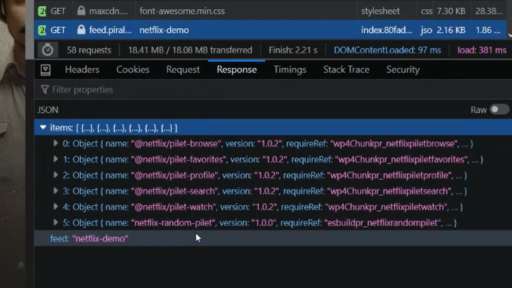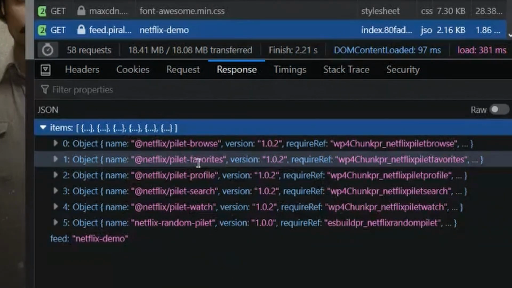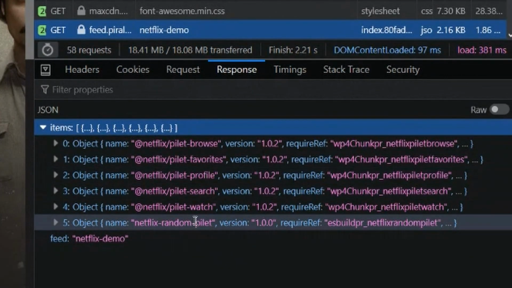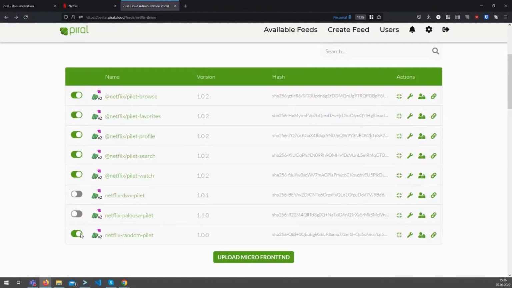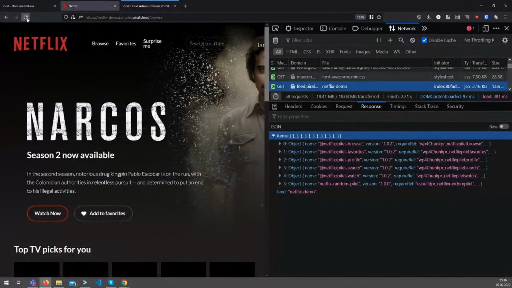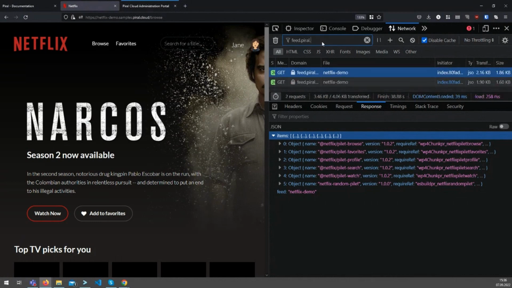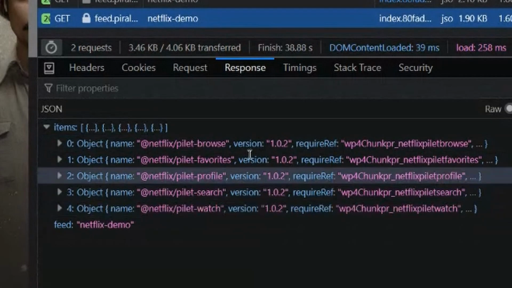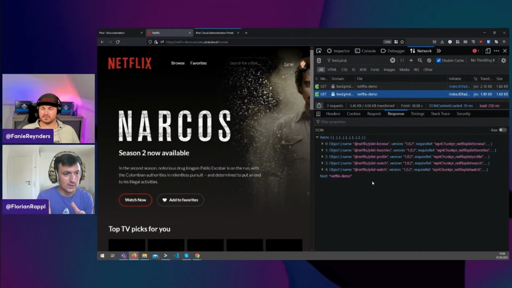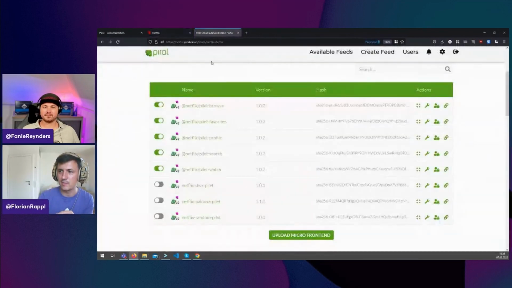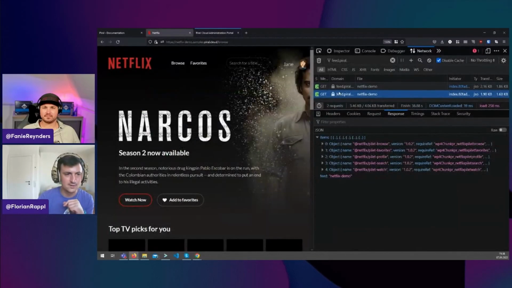And disabling one of them, like the favorites, will result in the next run skipping these microfrontends. So for instance, now skipping the random Pilet here, let's just remove it. And you see this is gone, and the feed Piral is here without the random microfrontend. Same principle as before, right? Everything regarding this functionality here was really in one microfrontend. So disabling it has a consistent impact on the application. It's guaranteed to be consistent because everything that's part of it comes with the microfrontend. So if it's not coming, then it's consistently removed.